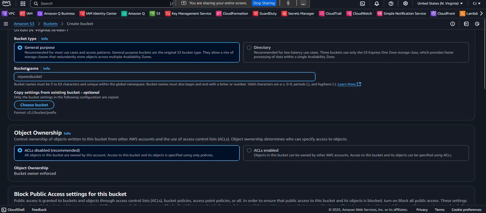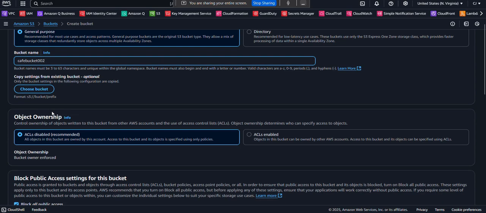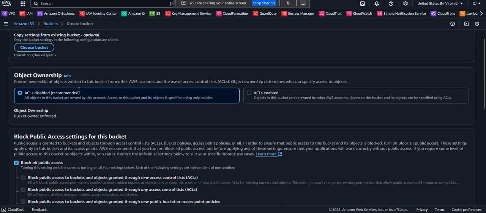So I need to give the bucket a unique name. We can call it, let's give it a name like Caf bucket. Caf bucket 001. 001, not 002, 001. Caf bucket 001.